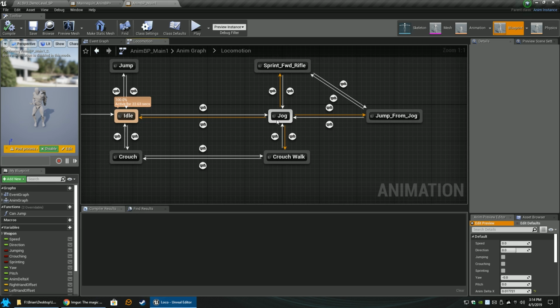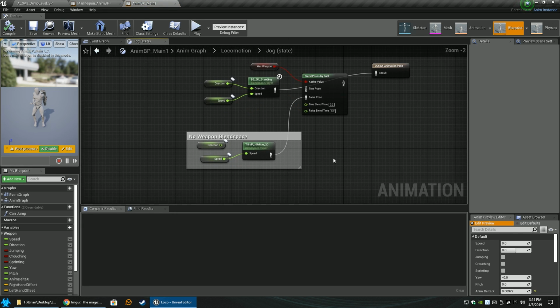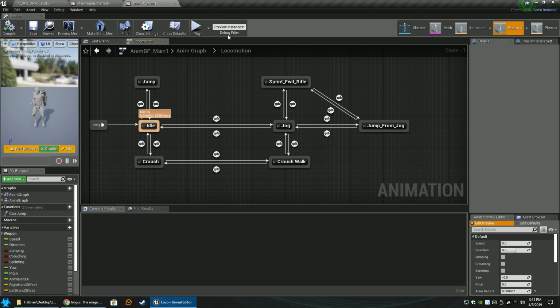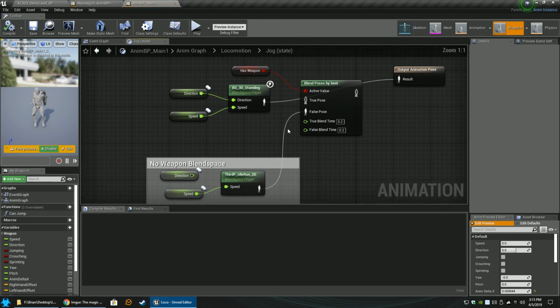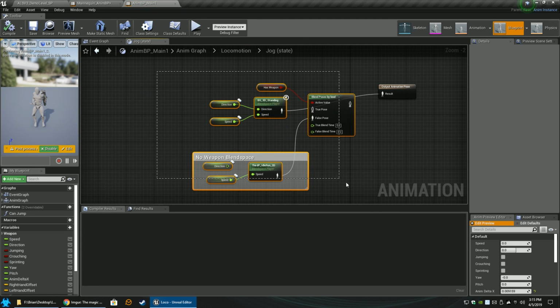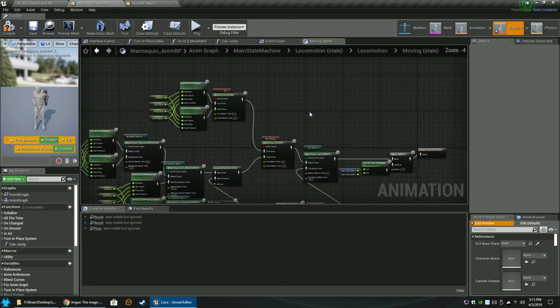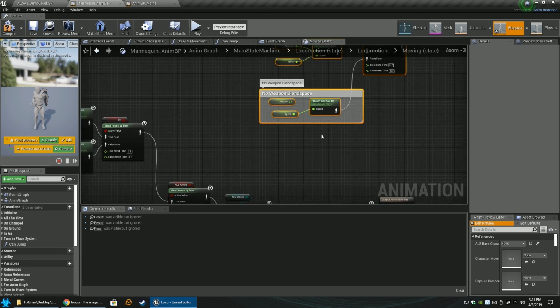So when you are jogging, we're not going to do the sprint one yet. We'll just leave that for now. We'll pull this code from locomotion. This is under the old weapon code. Locomotion and then jog. And this does get a little tricky here, but we'll paste it in here.